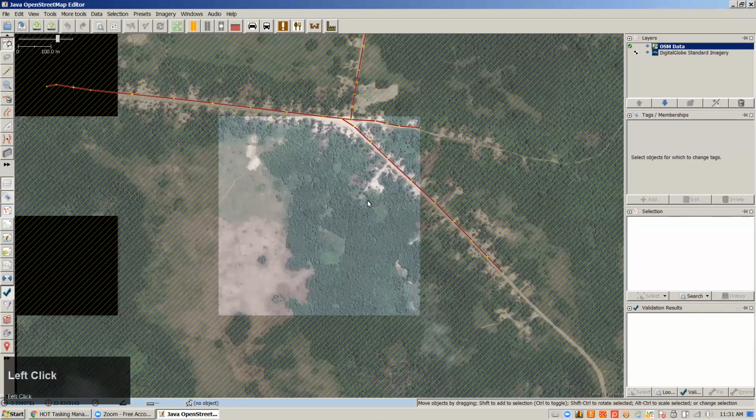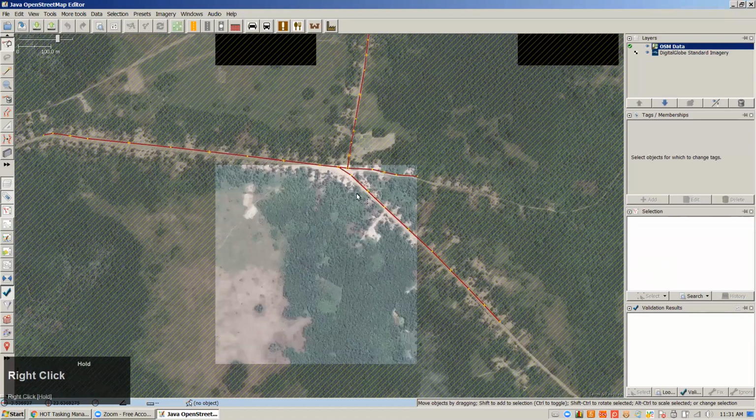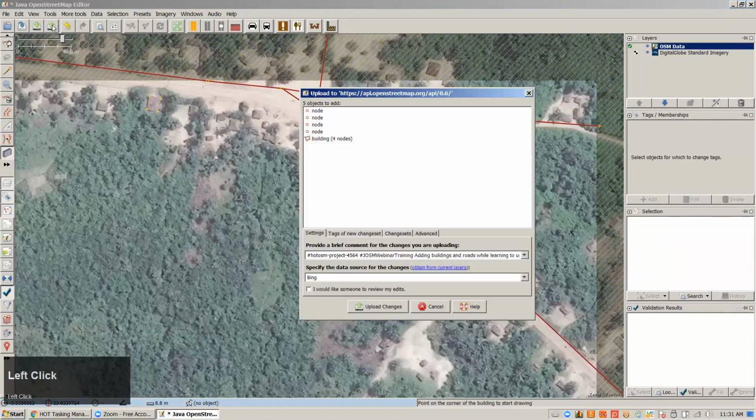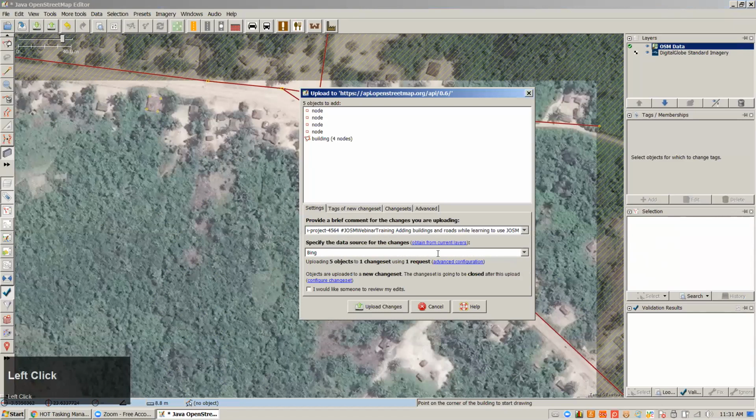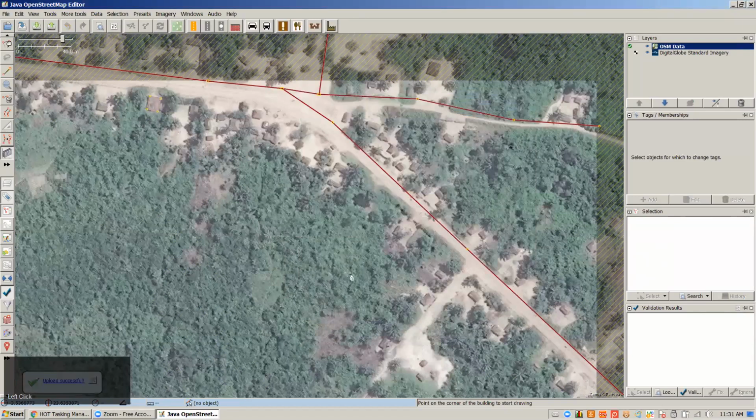So I don't ever have to download data from the tasking manager. That just happens automatically. I would do my mapping. I would map in a couple of buildings, and then I would upload my changes. So there's no real downloading while you're mapping from the tasking manager.